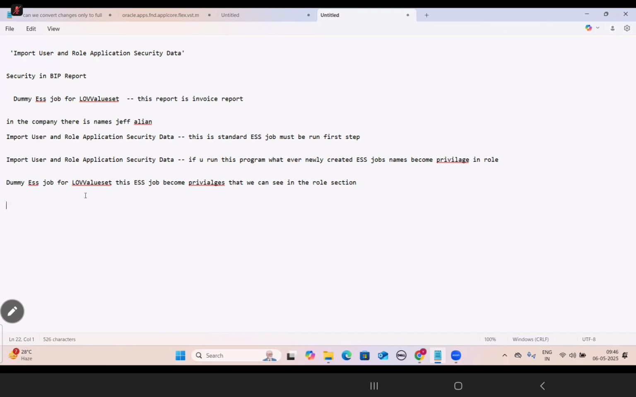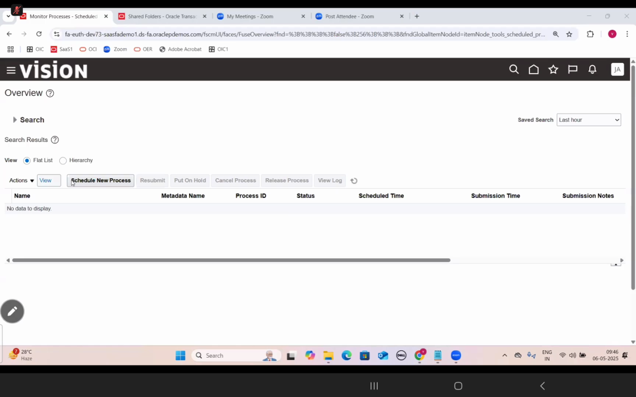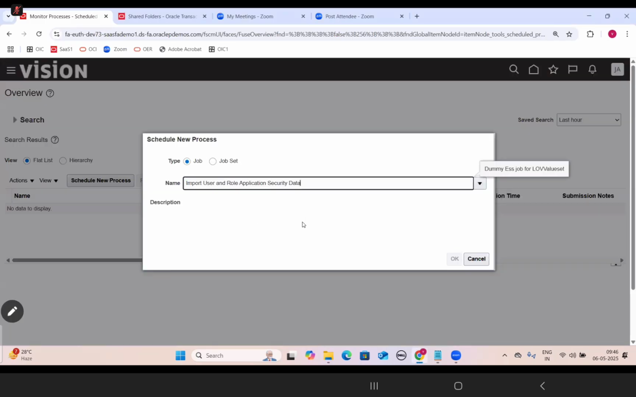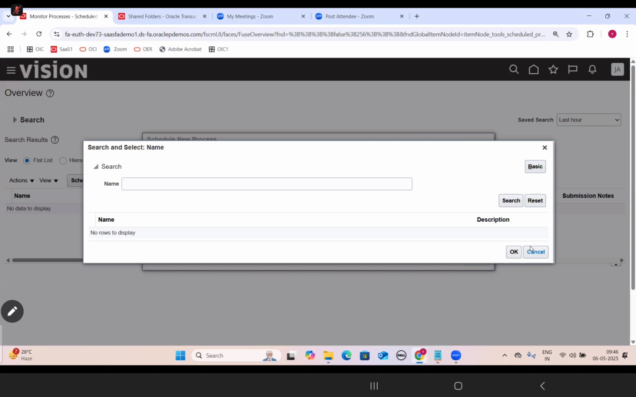Once this name becomes a privilege, then I will tell you what we need to do, and after that it will be easy for us. As a developer, first run this program. Let me run. Once we run this program, it will take 10 minutes to run. Oh, it's not coming.